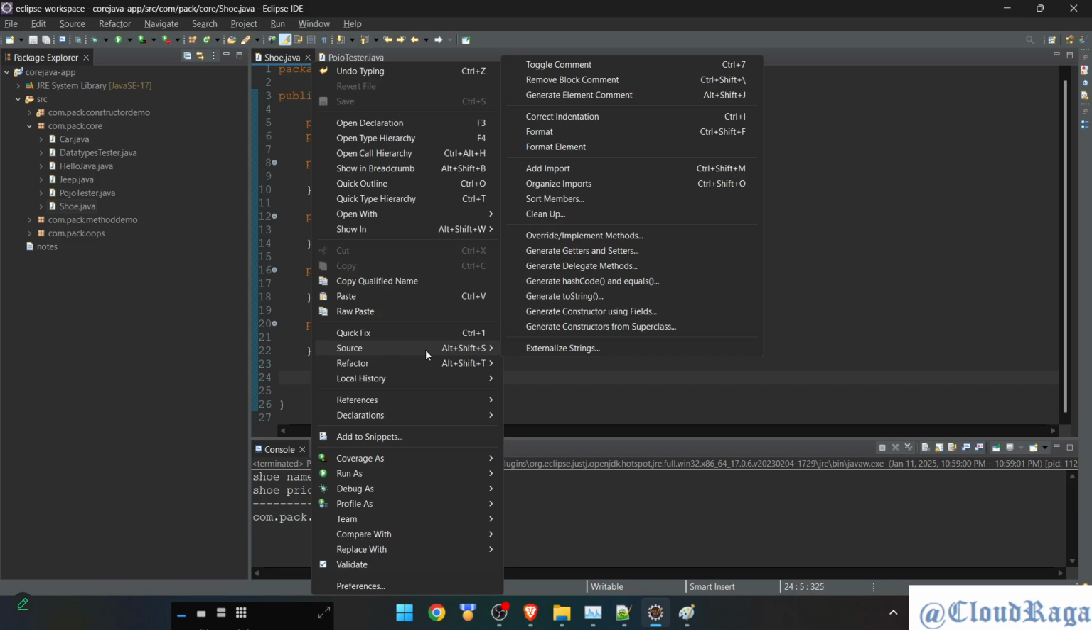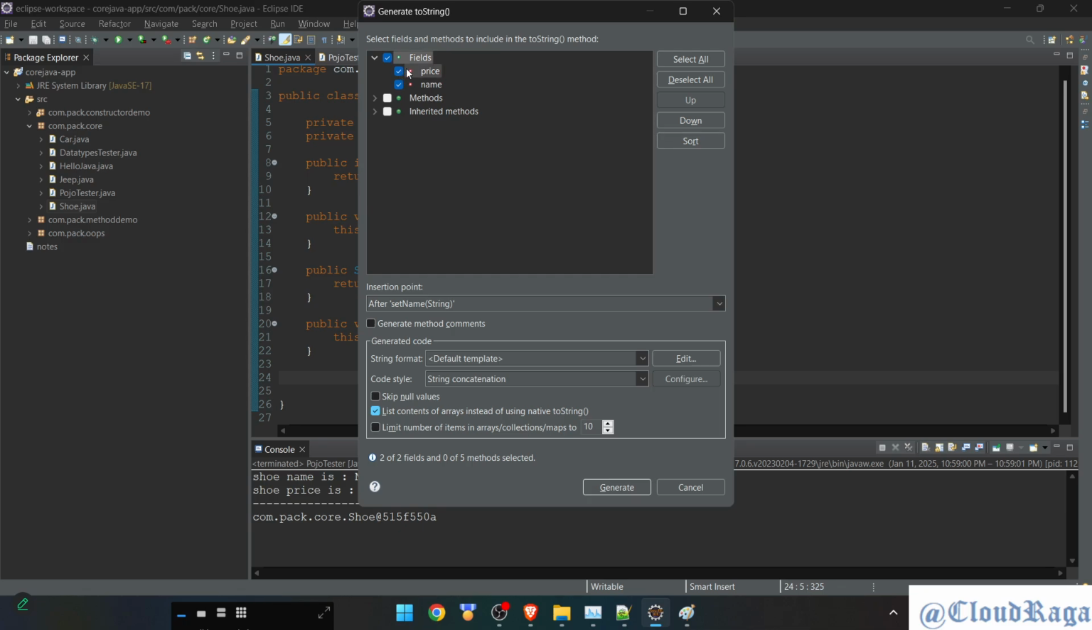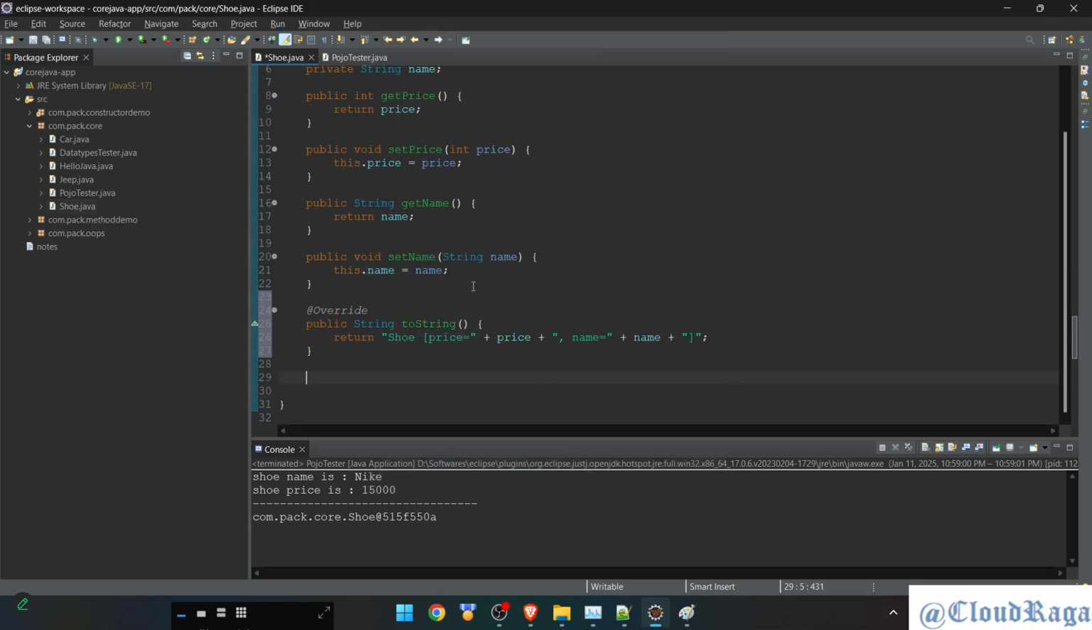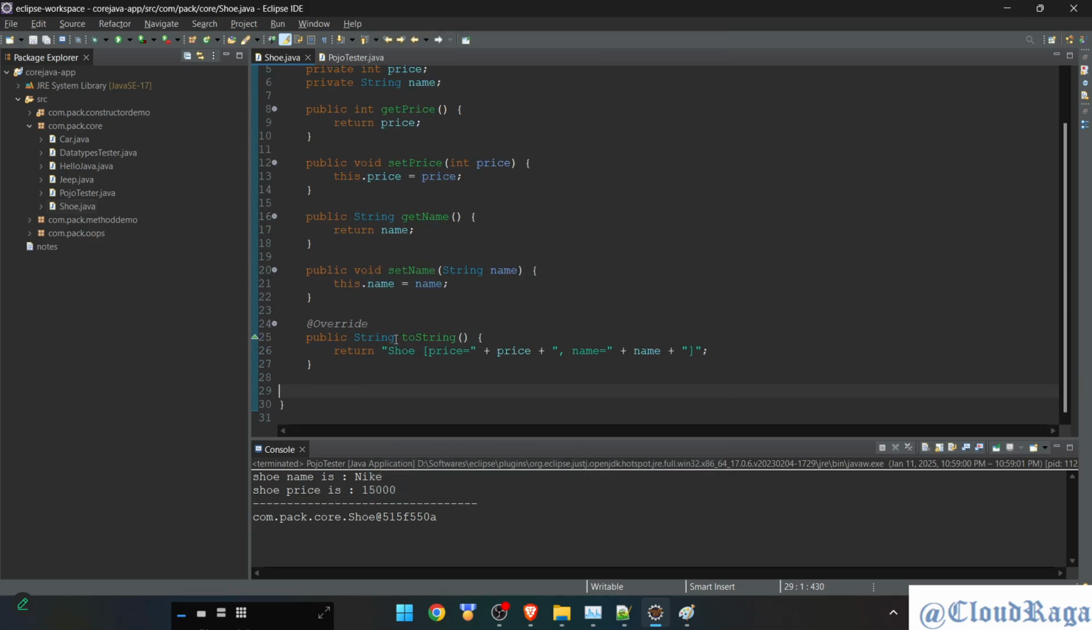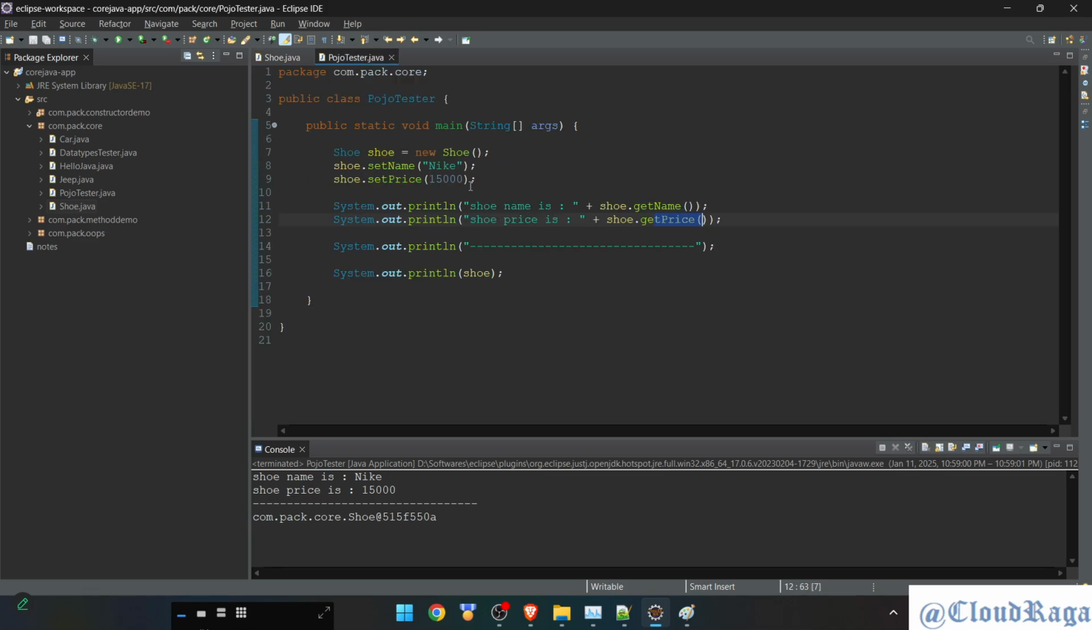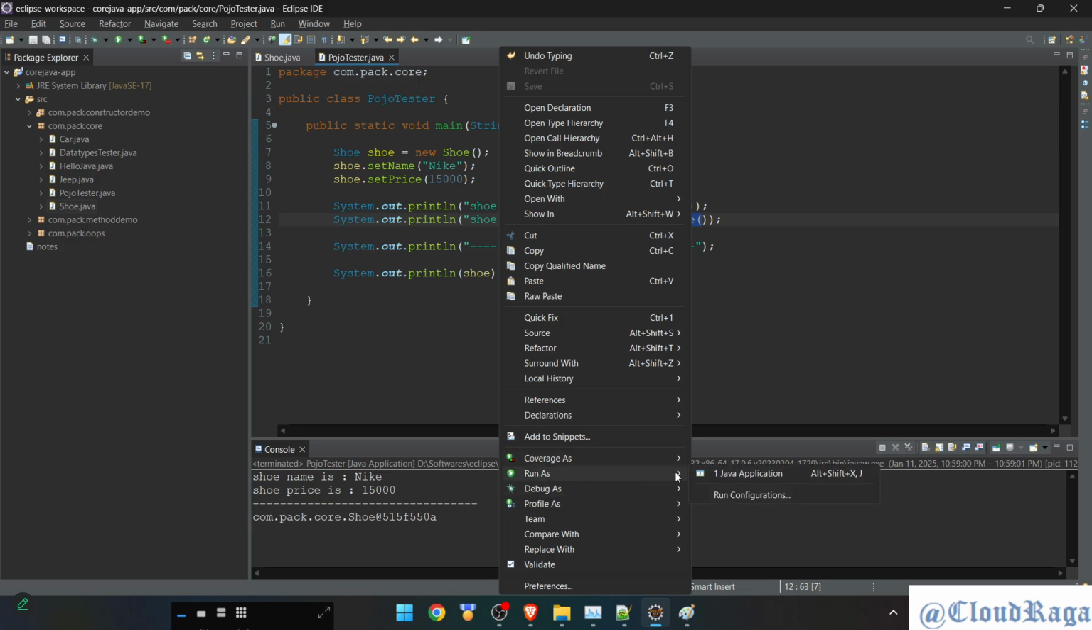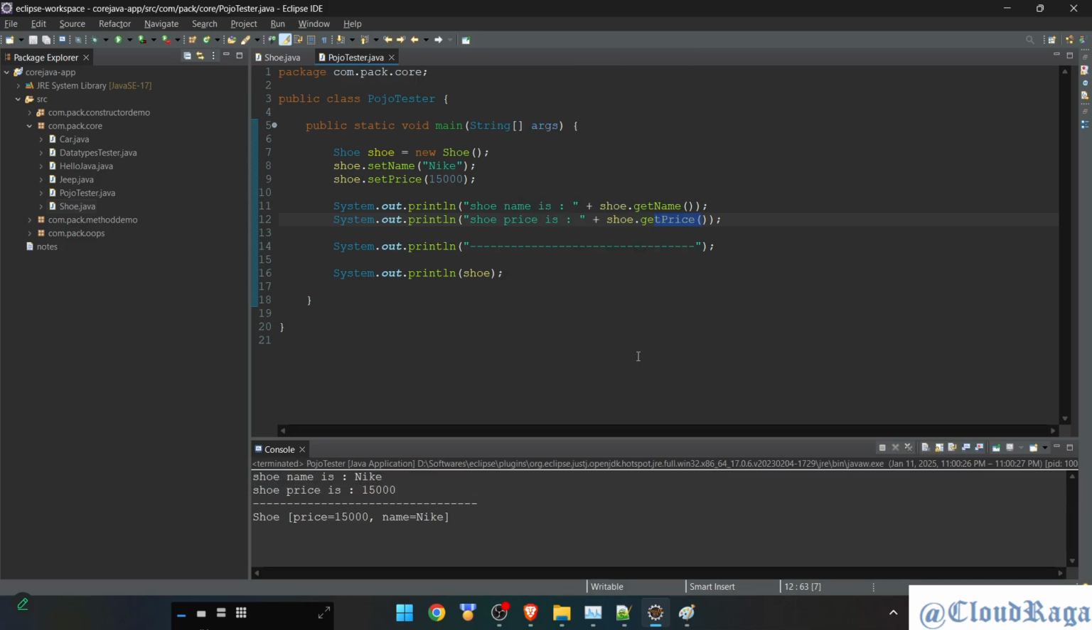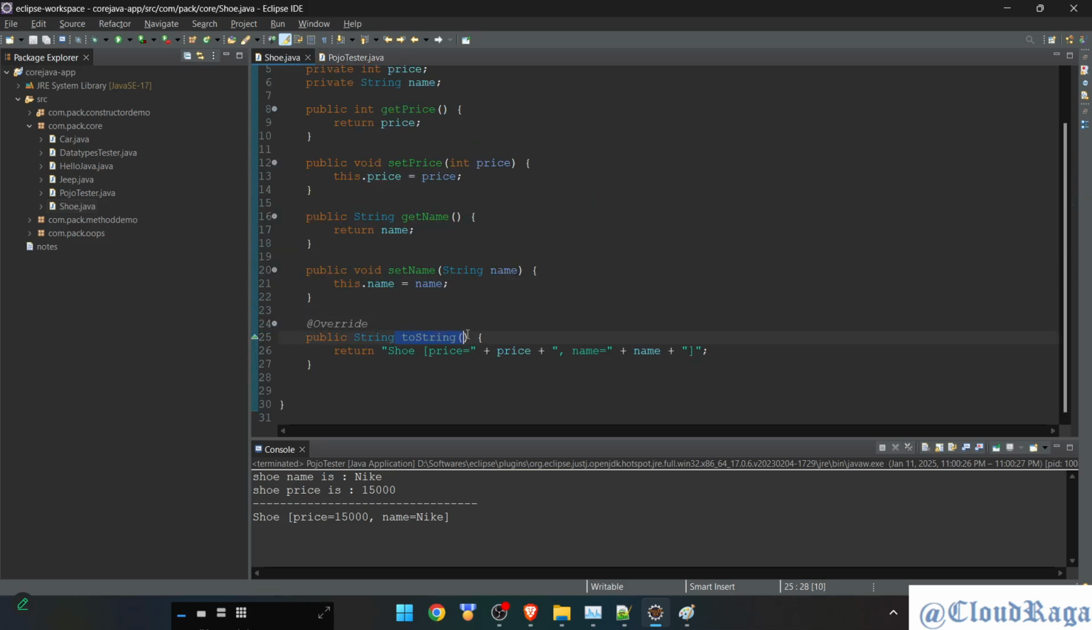So right click, source, and again generate toString, and you have to actually select which field you want to print on your console. So check the boxes and generate. So Eclipse will generate a method, public String toString, some automated fields. And now you guys will see the difference. I'm going to run this code one more time, and now see what's happening. Just by overriding the toString method.